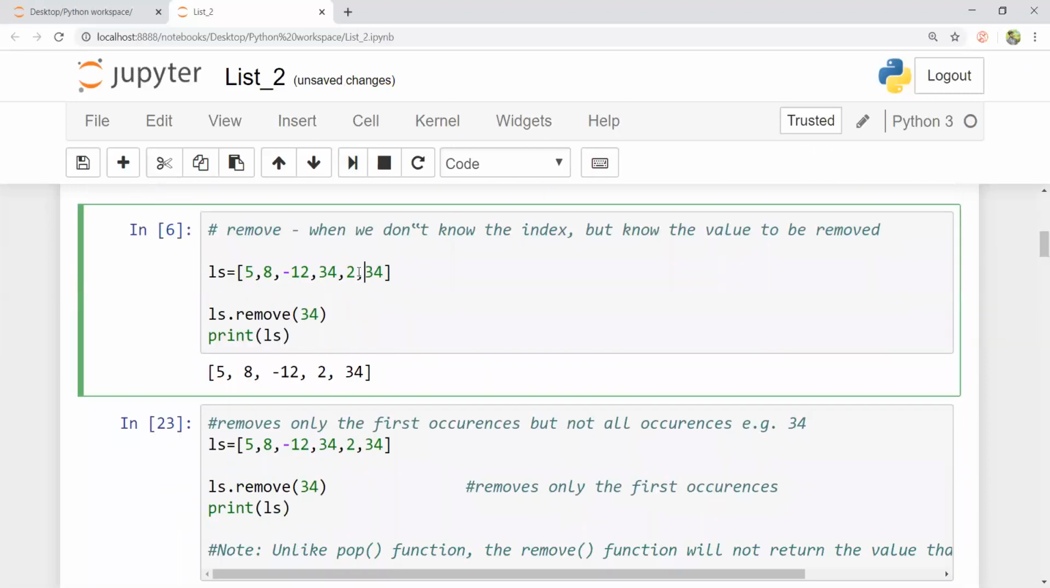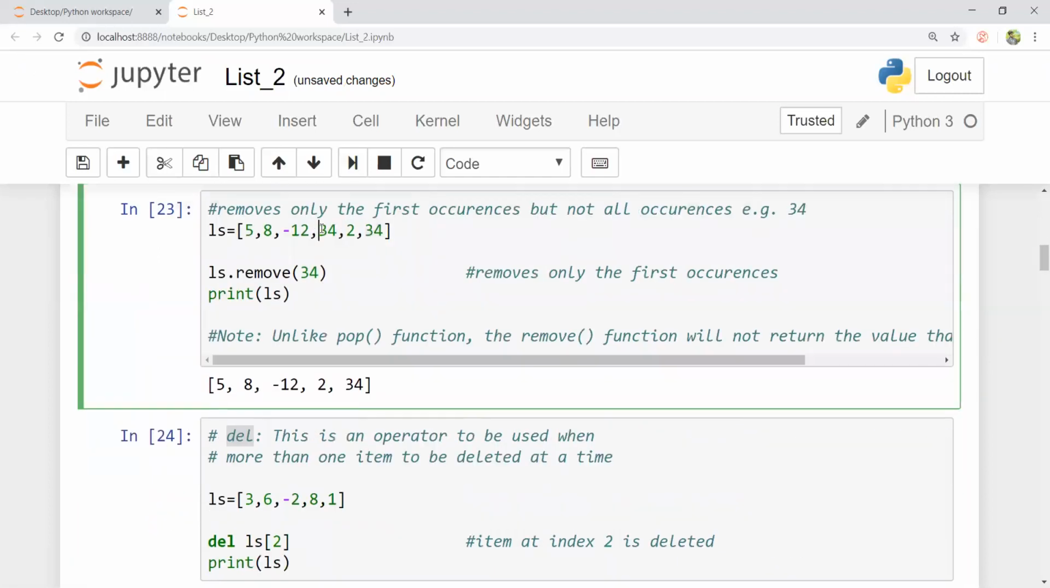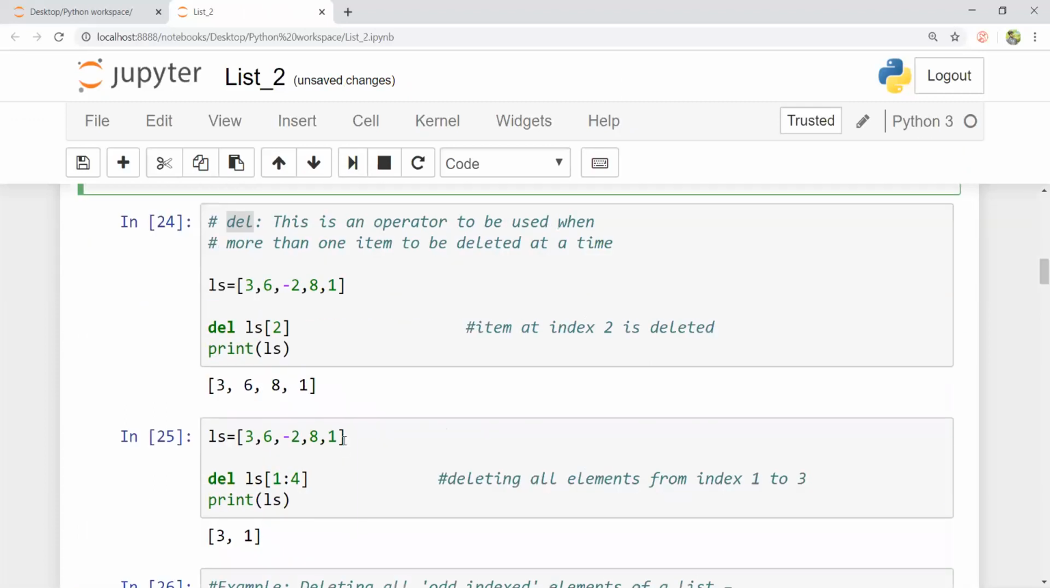Okay, but just in order to avoid confusion, let us keep it very simple. Here, if I have multiple occurrences of the same element, and we are trying to remove the element by knowing its value, then you can remove only one element, that is the first occurrence. The remaining occurrences will be retained as they are. Now coming to the del operator.